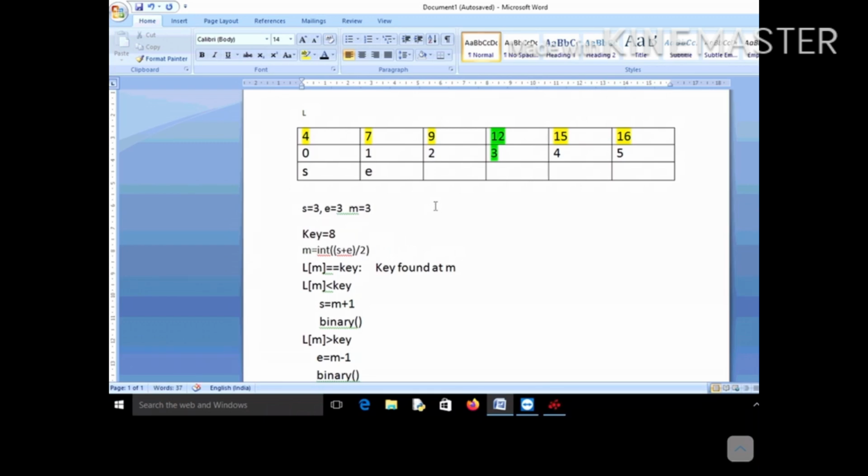So again, after changing this value, as I have written here, you need to call this binary function. After calling, again you need to compute this M. So what will be the value of M? It will be 0 plus 1 divided by 2, that is equal to 0. So your M will come here.